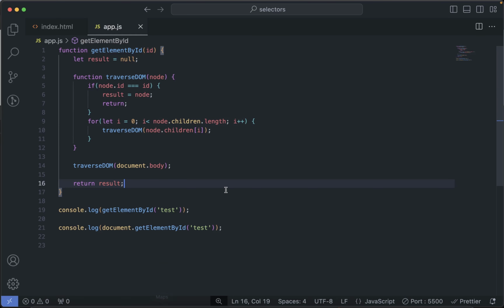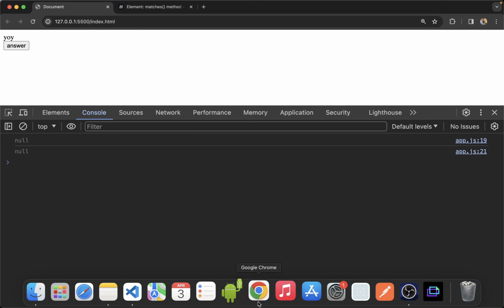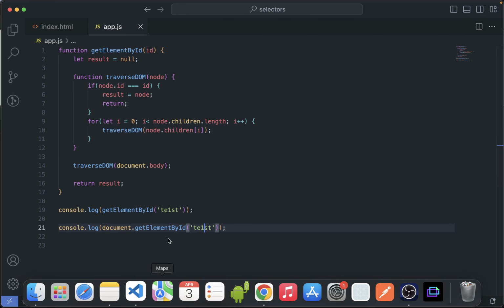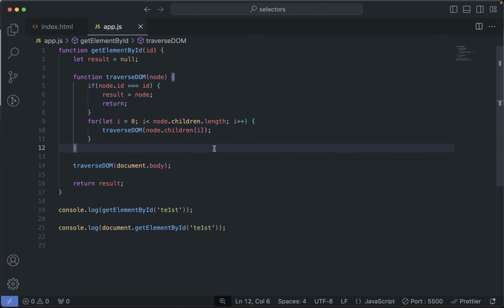What if we provided some value which does not exist? Let's try some random value. Will they both return? Yeah, they both return the same value, null. Okay, so this was how we implemented getElementById.